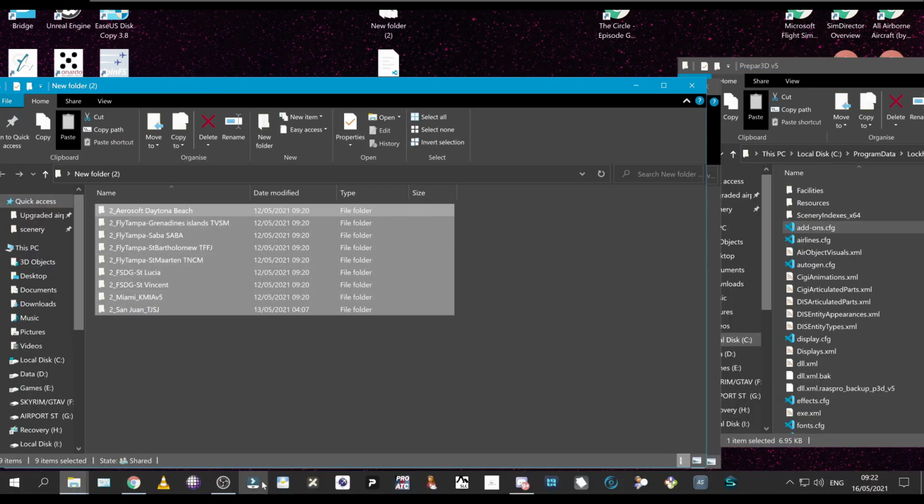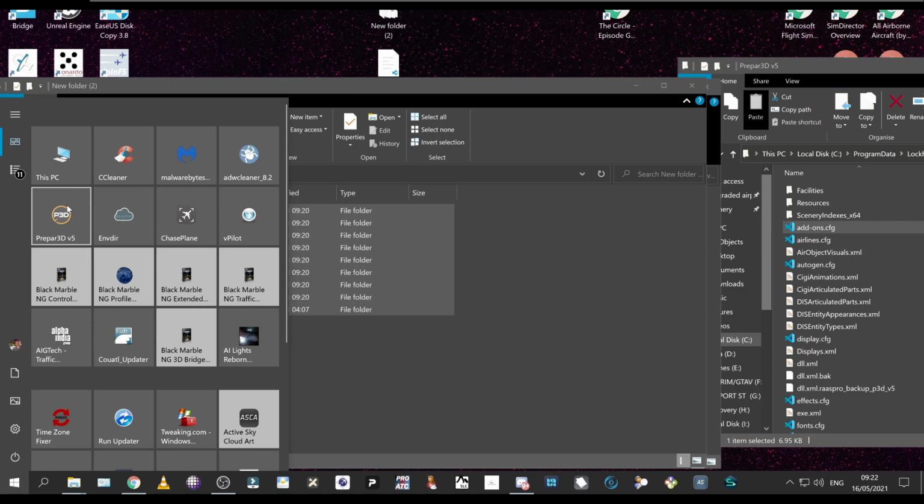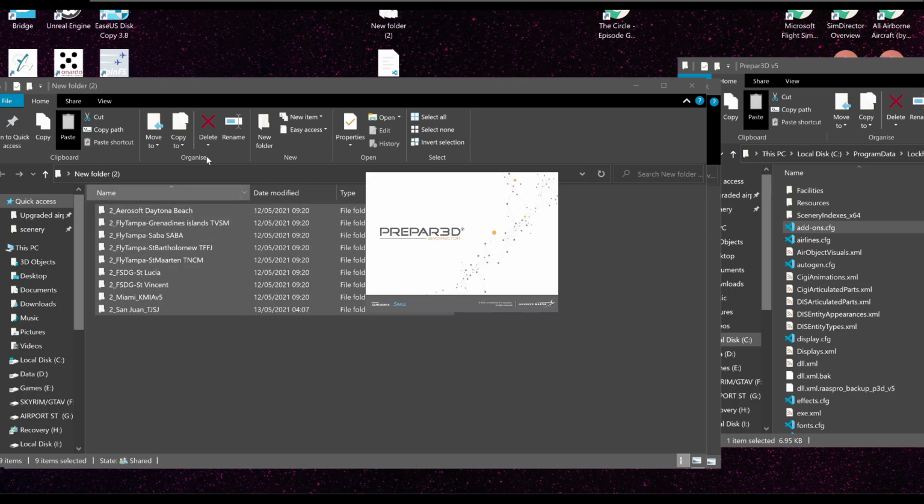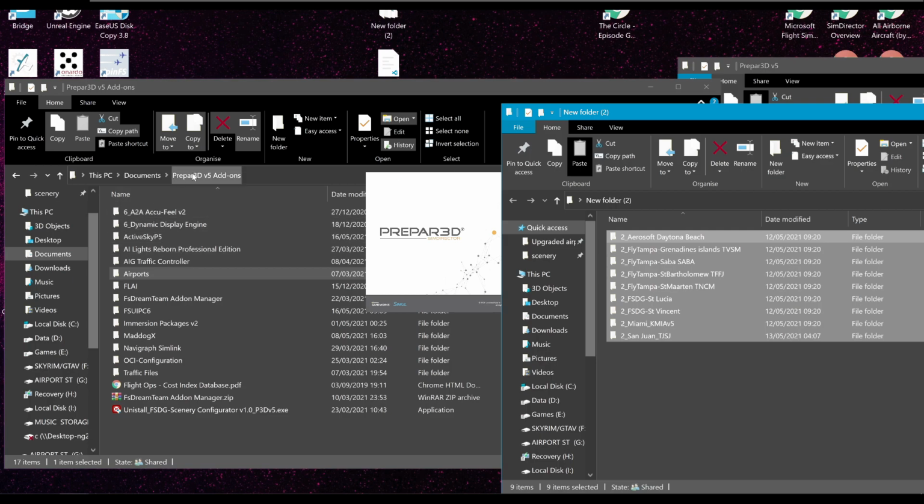Once you've done that, reopen your sim again and allow it to load up. Now what it's going to do when it loads up is rewrite a few files based on what you've actually got in your P3D add-ons section. Because now I've taken out these airports, these are no longer a part of my scenery library, so it's going to rewrite the temporary add-ons CFG to not include these now. These won't appear in my scenery library, and my sim will look a little bit different in terms of what the scenery library looks like.